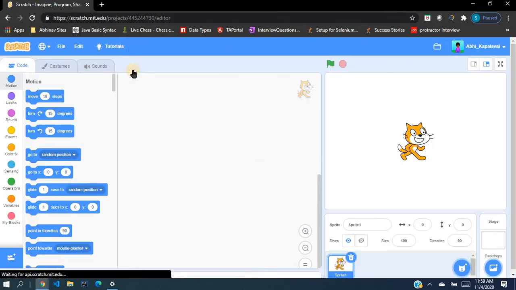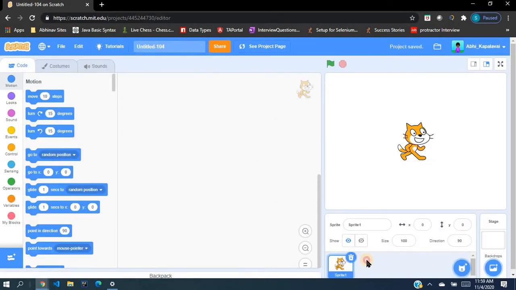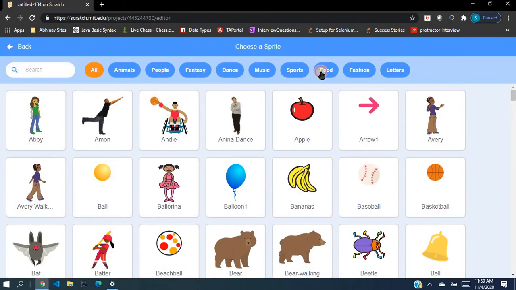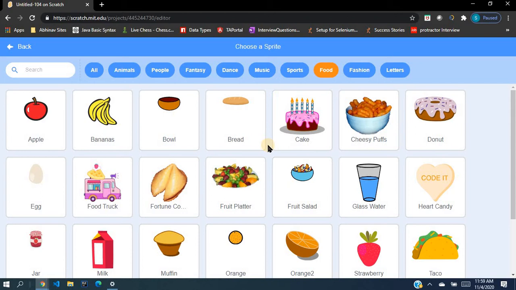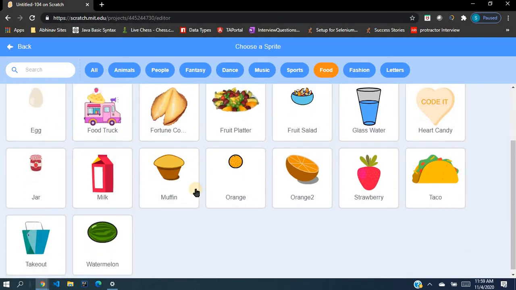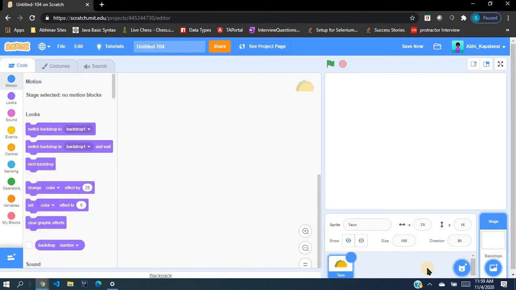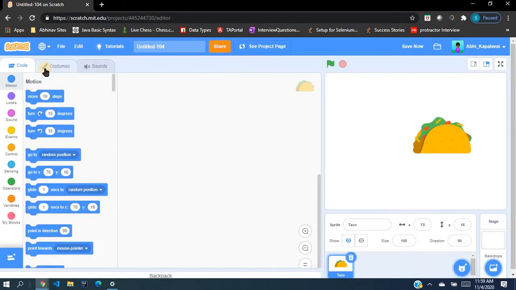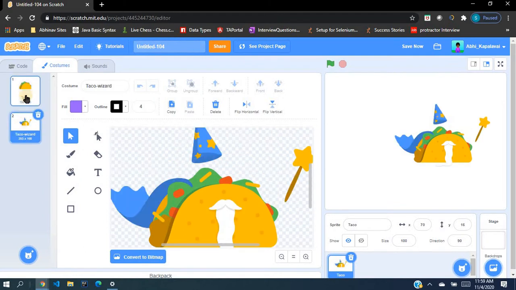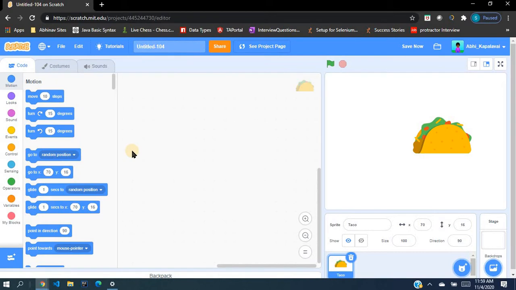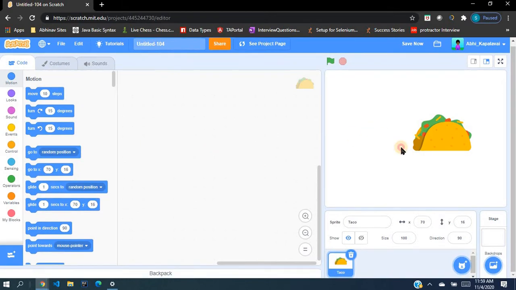Okay, so you want to start by deleting this cat sprite and going to the sprite. Just go into the food category and choose whatever you want. You can choose other stuff. I'm just gonna do this one because I like this. So I want to change it like that. So that's why I chose this one.